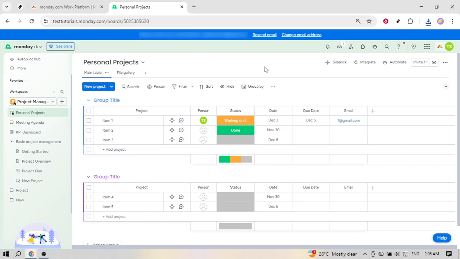Once you're in, look to the top right corner of the screen for a small puzzle piece icon that opens the app's marketplace. Click it to launch the marketplace window. This is where you'll find official integrations and add-ons that expand what your boards can do.